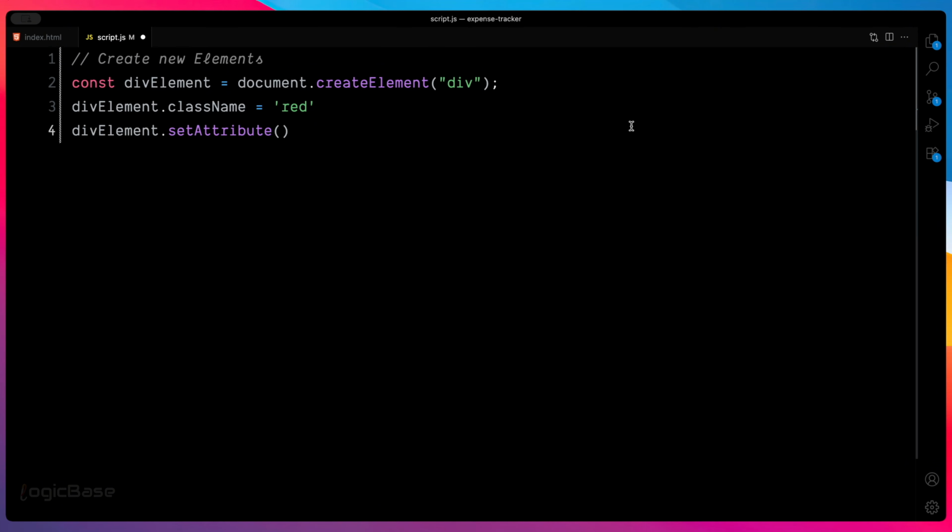In other words, setAttribute is a method of the div element that allows us to add any attribute we want. In the setAttribute method, the first argument is the name of the attribute, and the second argument is its value. For example, if we want to set an ID, we will write divElement.setAttribute, and in the brackets ID as the first parameter, comma, and the second parameter red. This means our div element will now have an ID of red.